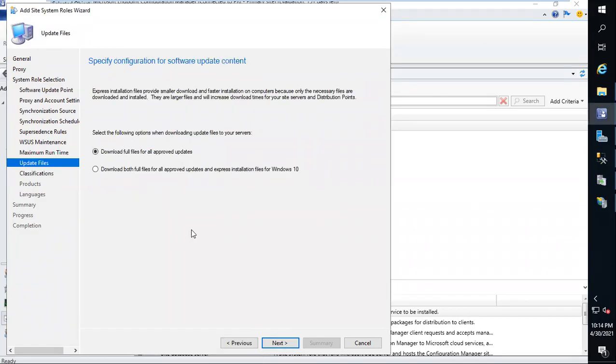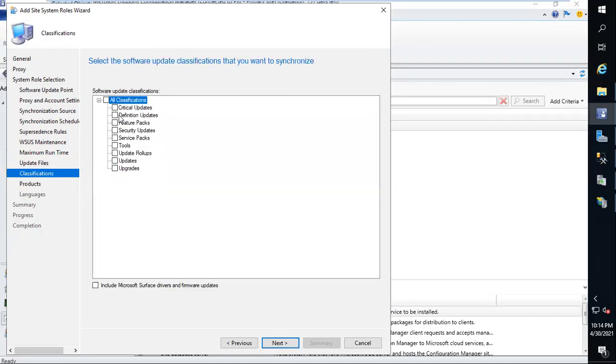So next, first download full updates that were approved. Fine. Next. The best practice is not to select anything by default. Leave it unchecked. If something is checked, uncheck it. Next, products. By default, you need to uncheck if any products are selected.